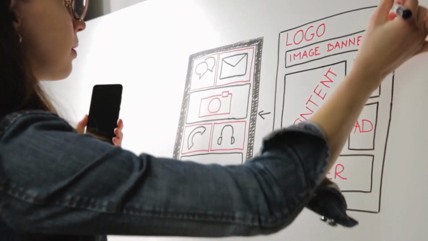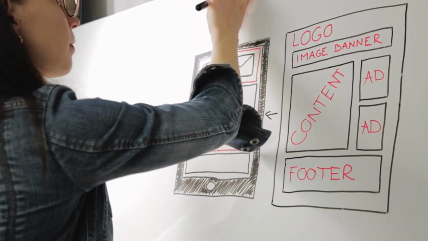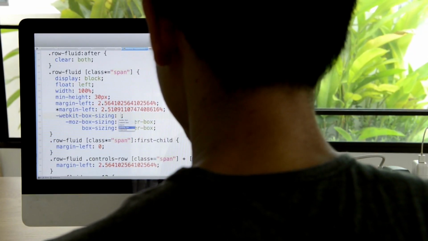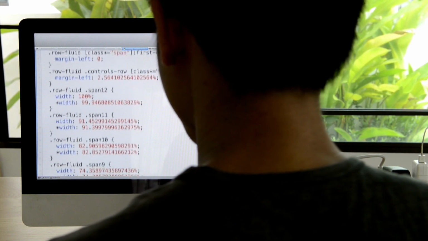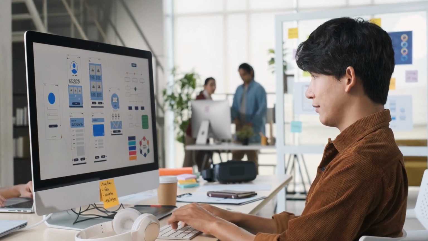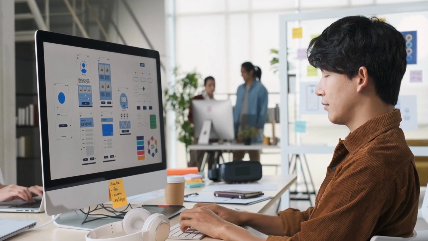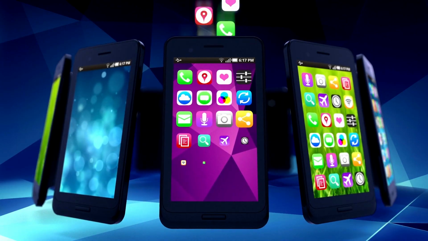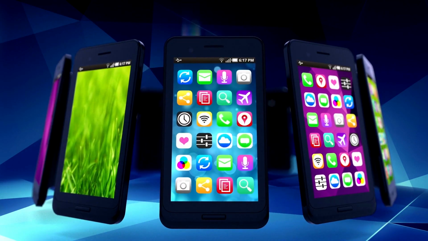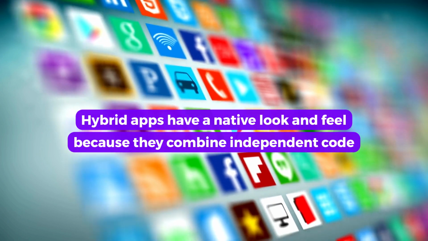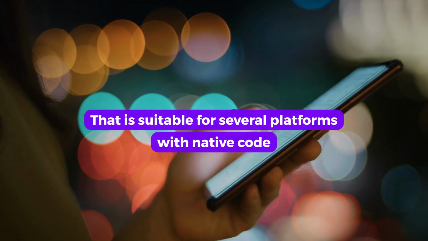Before we proceed to naming the frameworks for developing mobile applications, let us first talk about cross-platform development. The words hybrid mobile app development and cross-platform mobile app development refer to a process that enables developers that offer hybrid app development services to produce mobile solutions that are concurrently compatible with a number of platforms and operating systems. Hybrid apps have a native look and feel because they combine independent code that is suitable for several platforms with native code. A lot of times, you really can't tell the difference if you are not in the sphere of web and app developers.